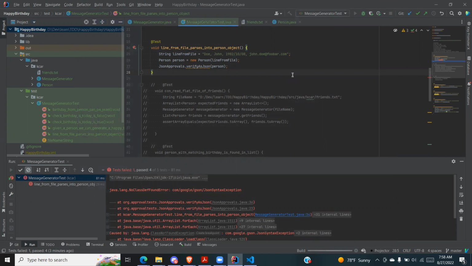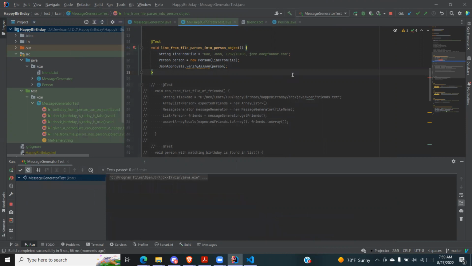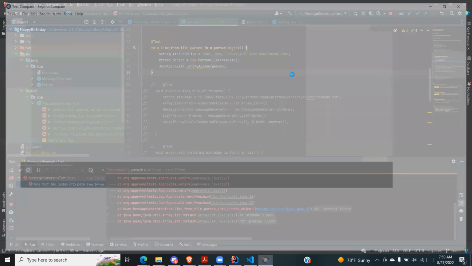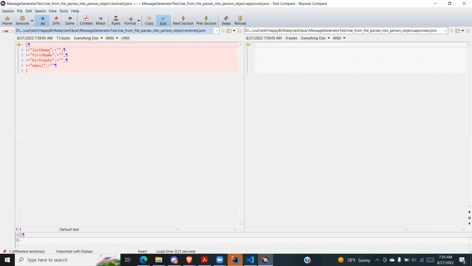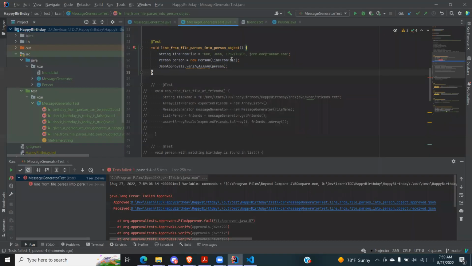Let's try that again. If I were using Maven, it would have grabbed all this stuff by itself. So, okay, so you can see last name, first name, birthday, email. So it automatically goes and takes that object, turns it into JSON so that I can compare the contents of the object. And this is not what I want. It's close though. So we have a failing test.